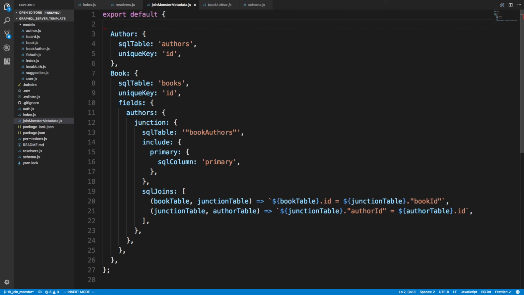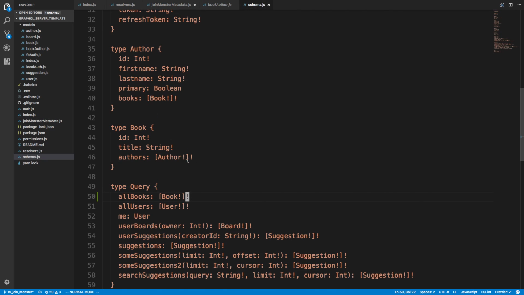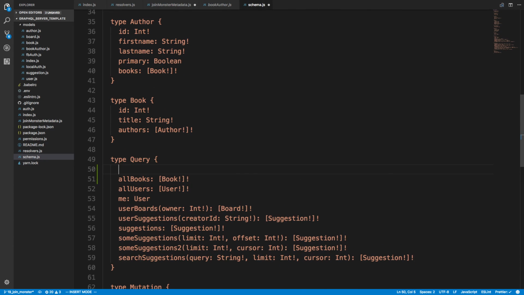But before that, let's do a query. Let's do this in our schema. Let's say we want to get a particular book. So get book, and we pass in the ID. So int or ID could be int, and we want to return a book. We can return a null book because if they give us a bad ID.